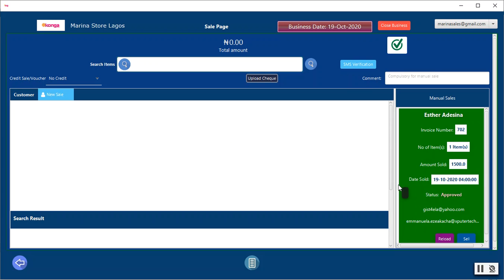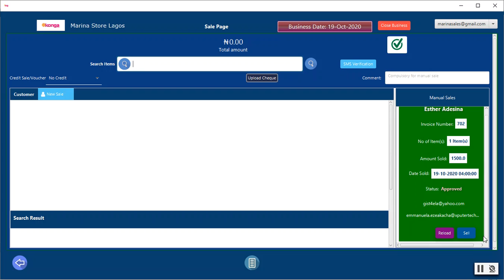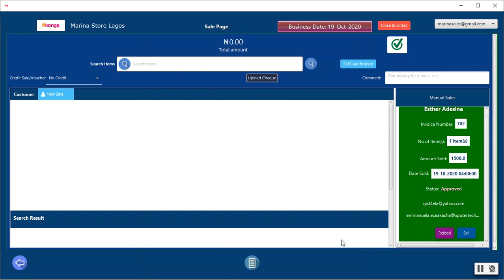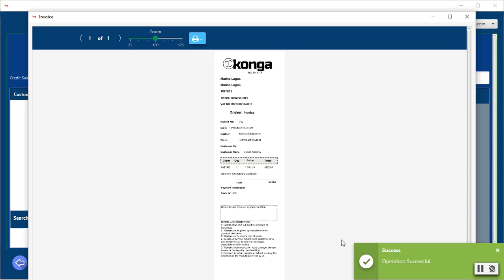and we can see that both approvals have been gotten, and we now have a button for sell, which means we can now make this manual sale. So I'm just going to click sell, and we can see that the payment option pops up, and I select this, which means go ahead with payment, and we have our invoice.